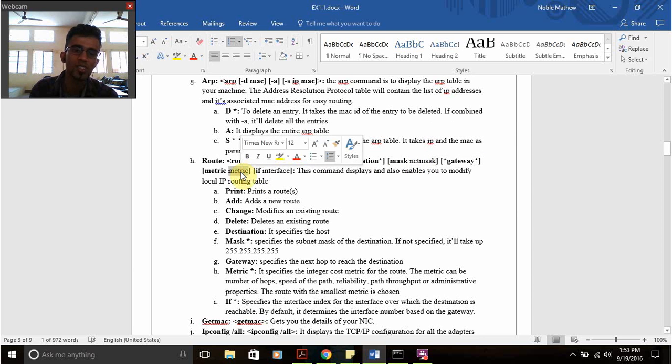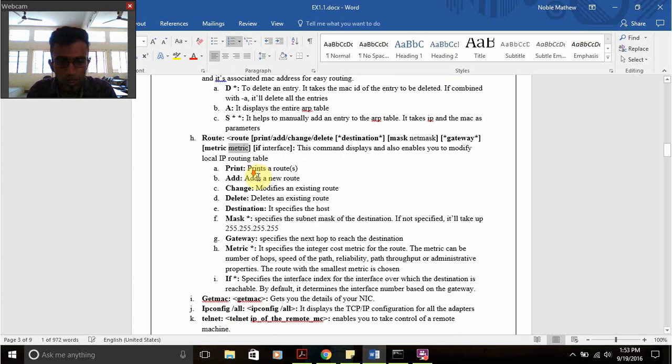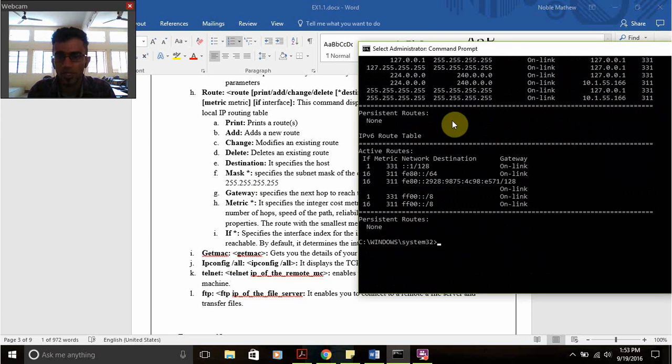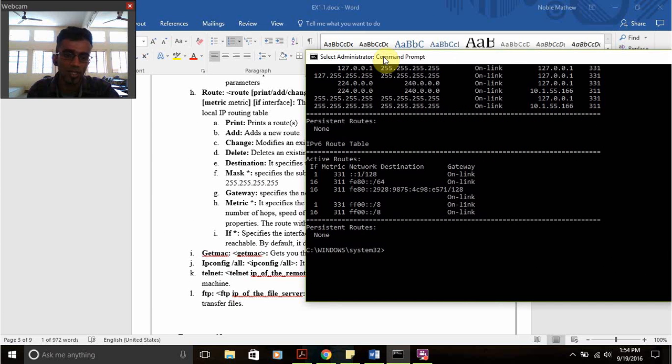And metric is to specify, it's practically an integer. It's like a score. It's based on the kind of routing protocol that you're using. So it's a predefined score. And then the interface, whatever it is, if it's TCP or IP or whatever. So that's pretty much it. And then when you specify all these things and when you give enter, it spits out the routing table accordingly. Pretty straightforward commands. These are pretty simple to execute as well.